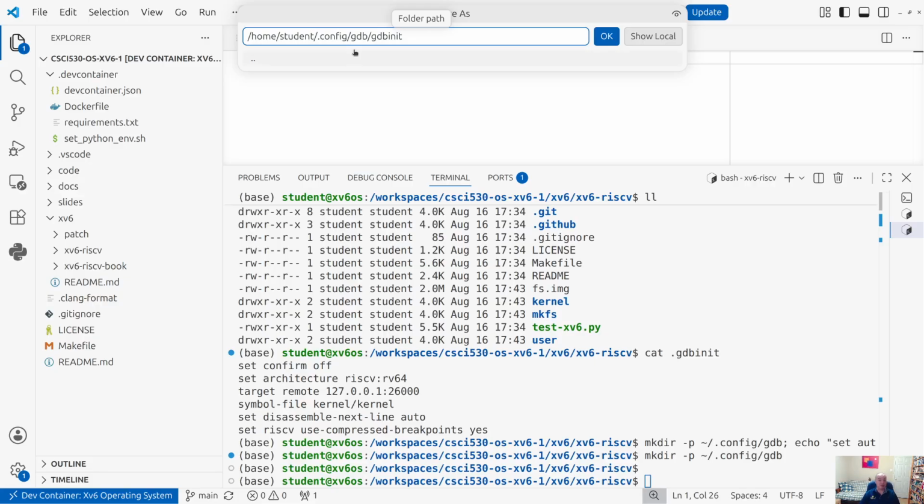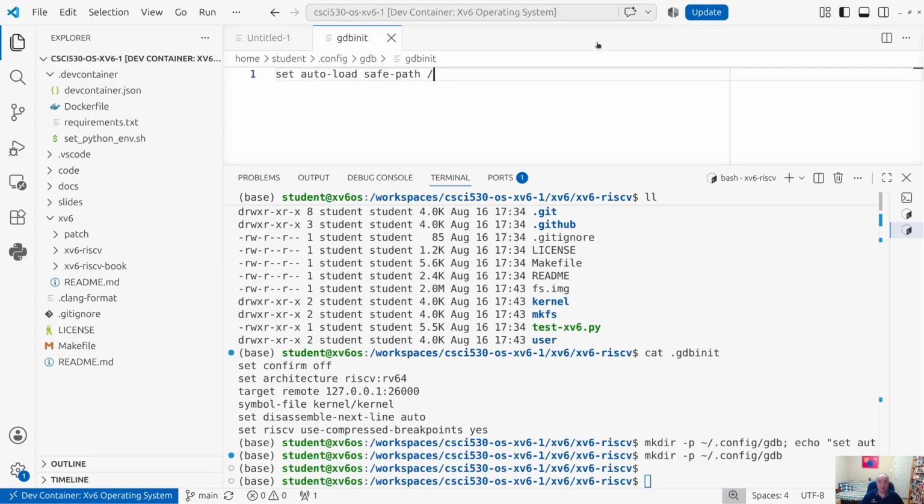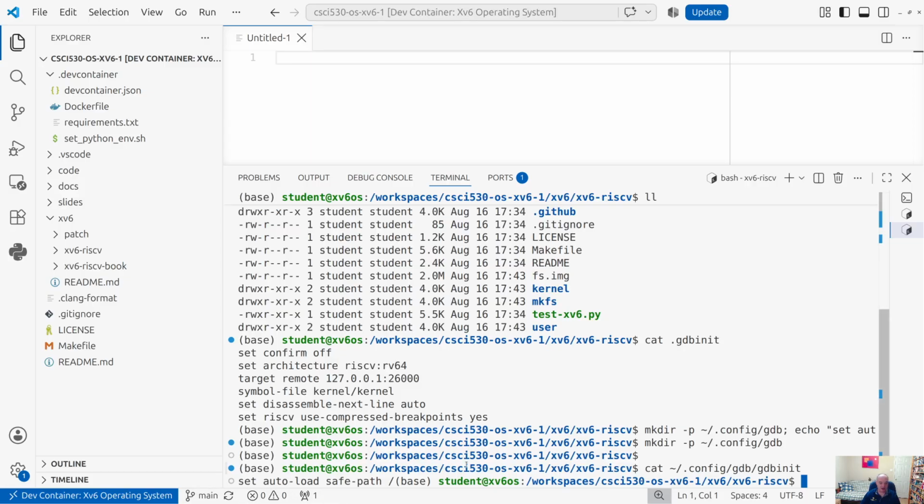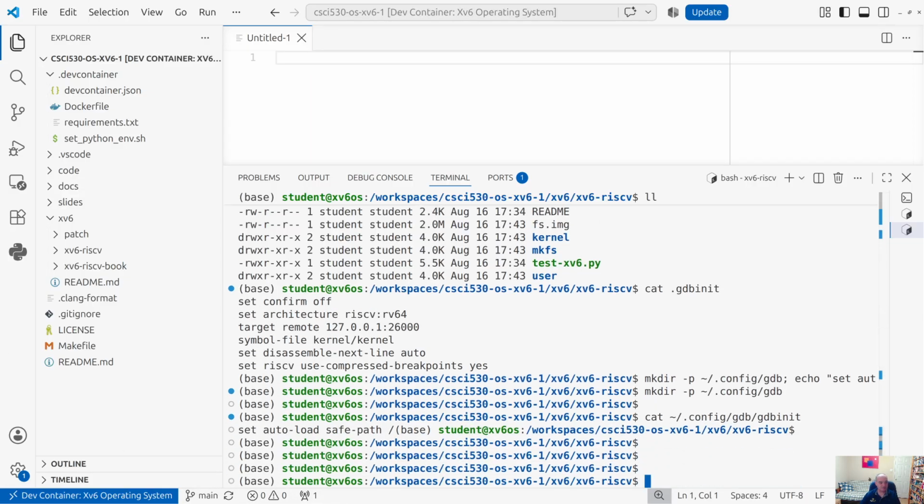When you start GDB, it'll look here for default options and load those before it looks for the .gdbinit in your local directory that you run from. Either way you do that, or I could have just done the command from here, but I should now have a file called gdbinit in my config gdb directory, which has that set auto-load line. Let's just check here.